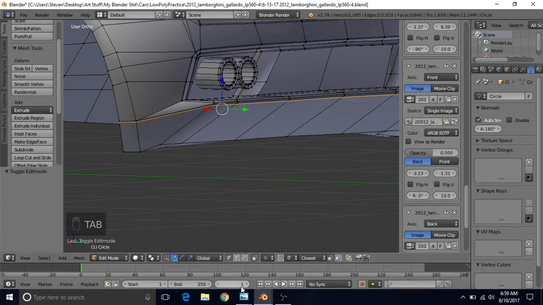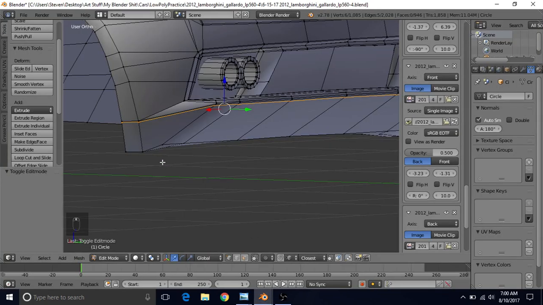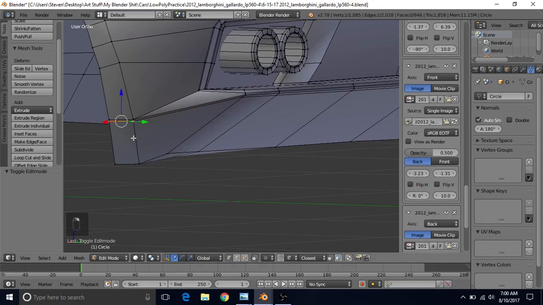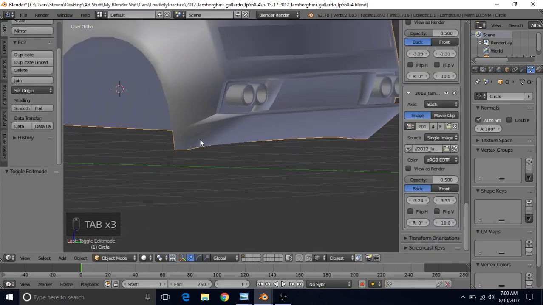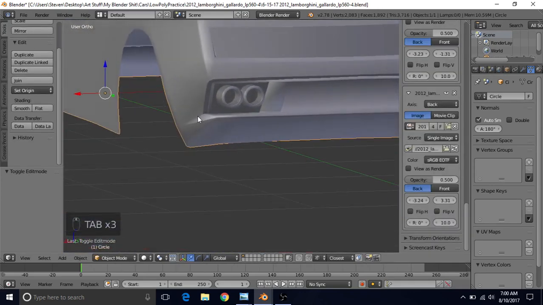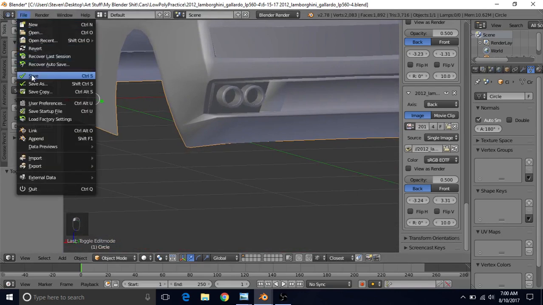But we don't really want it right here on the wheel arch, because you can see there's nothing really there on the wheel arch. So we want to select these two and then press Q and slide this down some to get rid of that creasing point there. And right now I'm just going to save this.